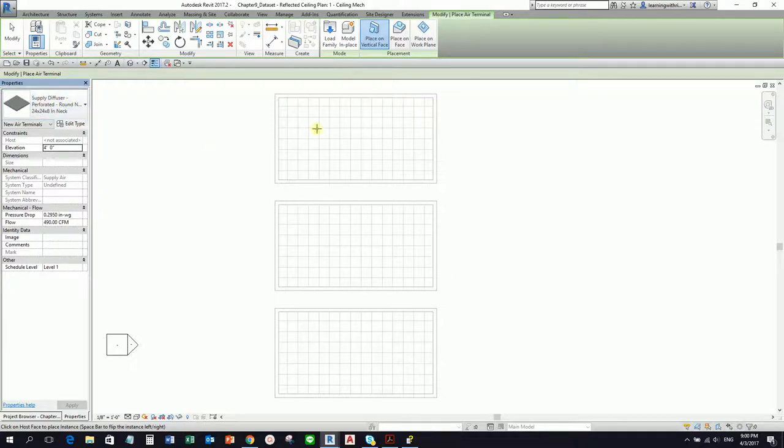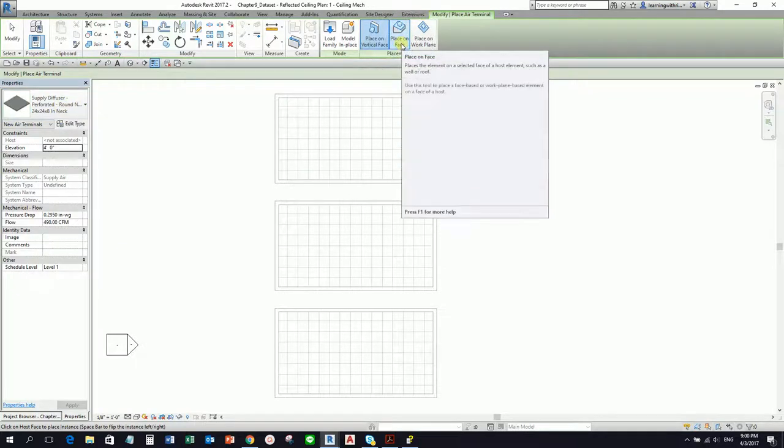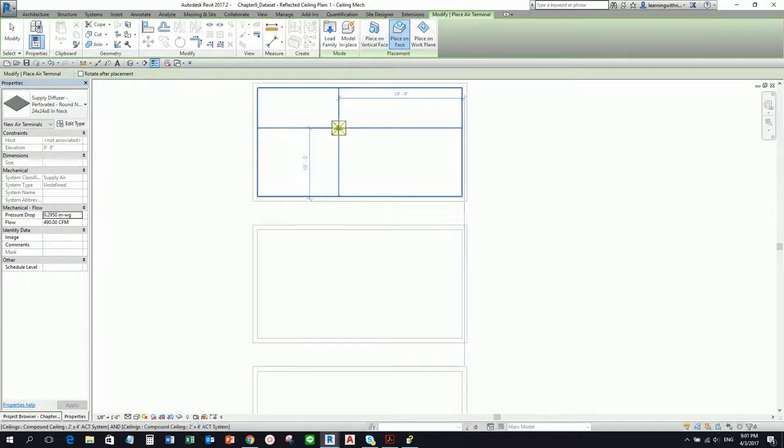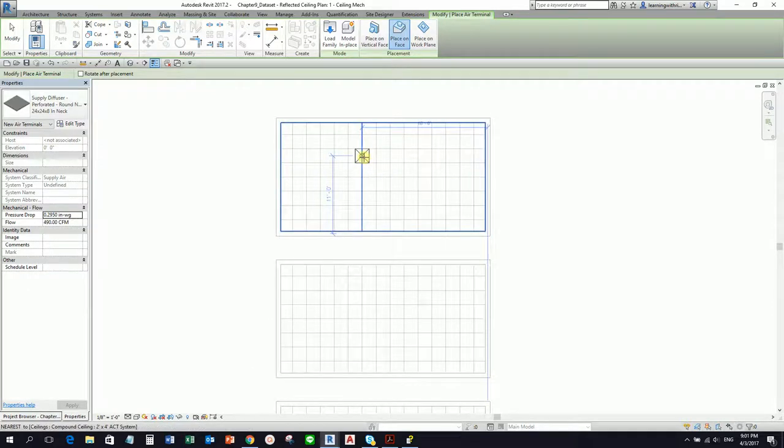Okay, so that's why, as you notice, you cannot see your air terminal, because the placement here is set to place on vertical face. So if you are going to load a face-based family, make sure place on face is selected. Okay, so I'm going to select place on face and then hover my pointer over the ceiling again, so you will now be able to see it. Once you place your air terminal, it will follow the height of your ceiling. For this one, I'm just going to pick here.